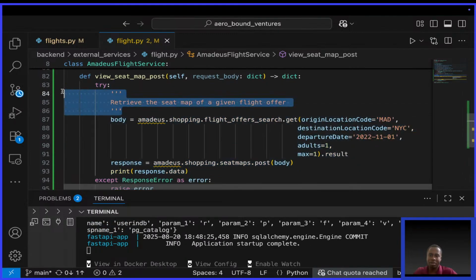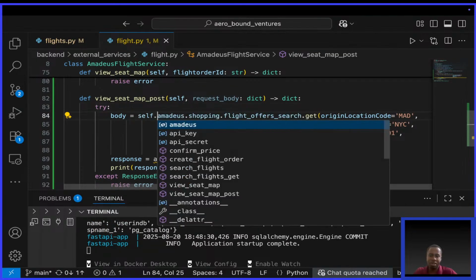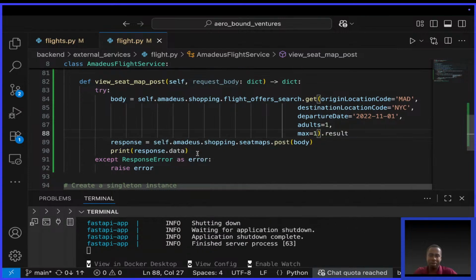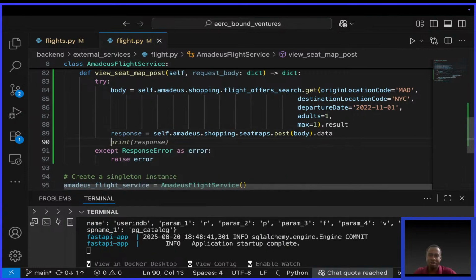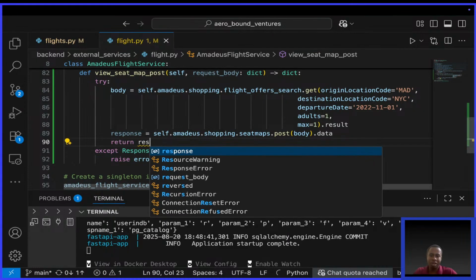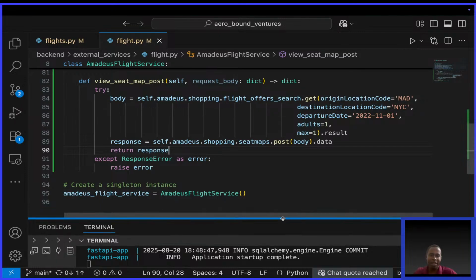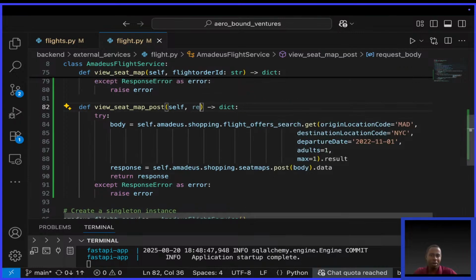I don't need this comment, I can remove it. This has to be self dot amadeus. Then this has to be self dot amadeus. And here you have to say dot data. Then instead of printing, we return the response. So we just have to get it working. We're going to pass this data from here by ourselves. For now, let me remove this.